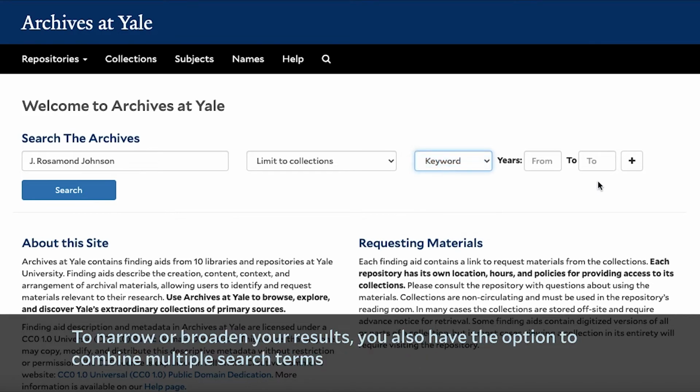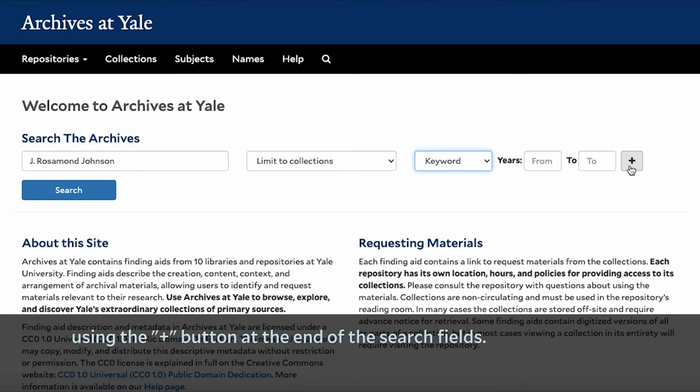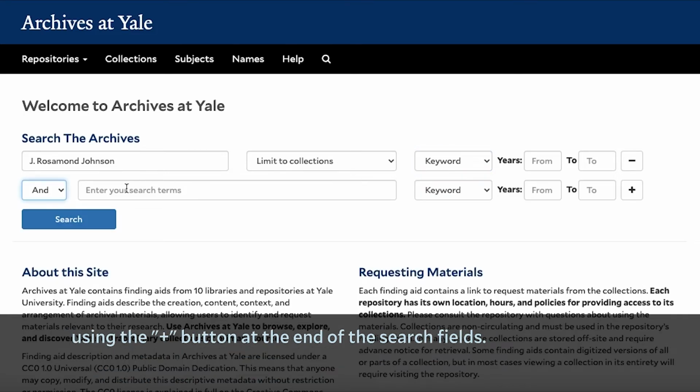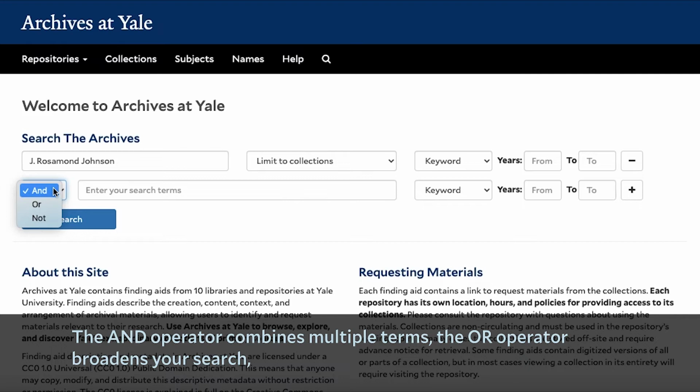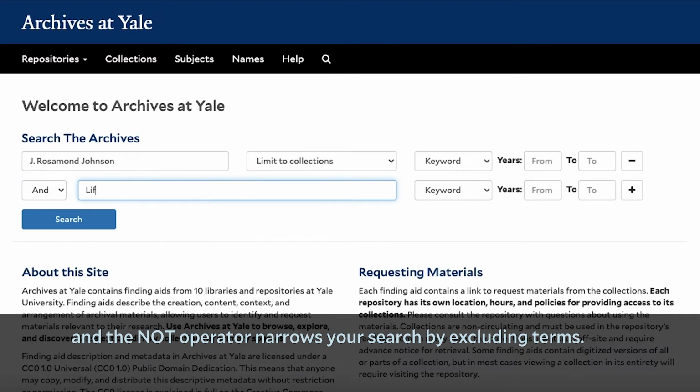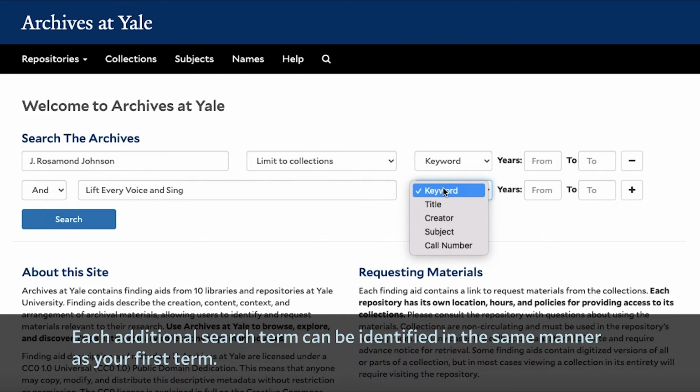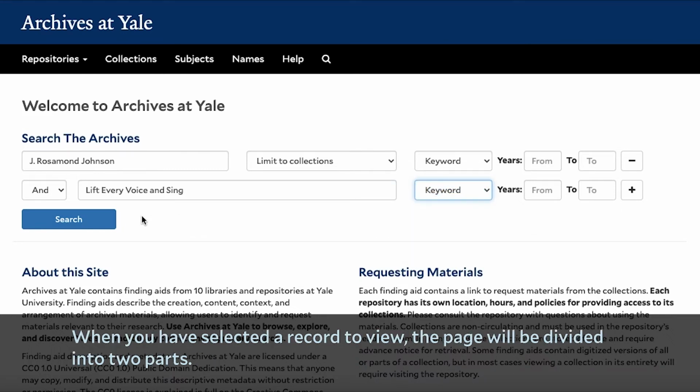To narrow or broaden your results, you also have the option to combine multiple search terms using the plus button at the end of the search fields. The AND operator combines multiple terms, the OR operator broadens your search, and the NOT operator narrows your search by excluding terms. Each additional search term can be identified in the same manner as your first term.